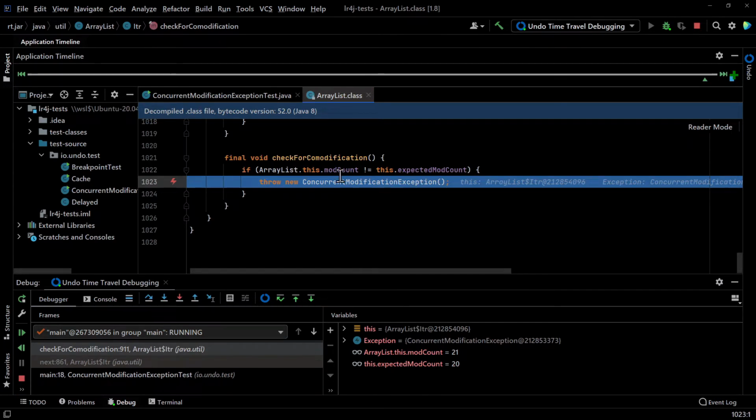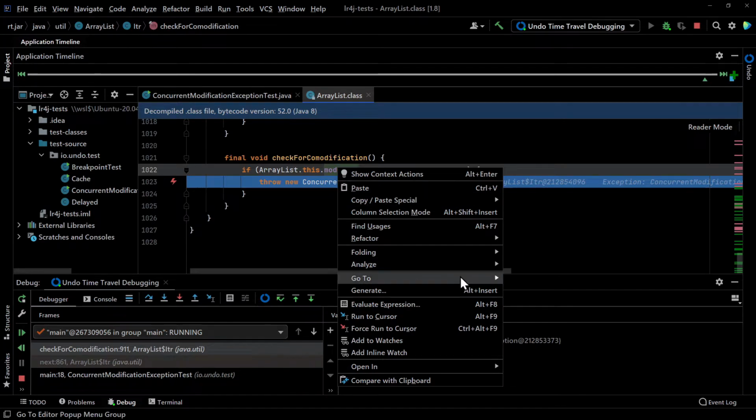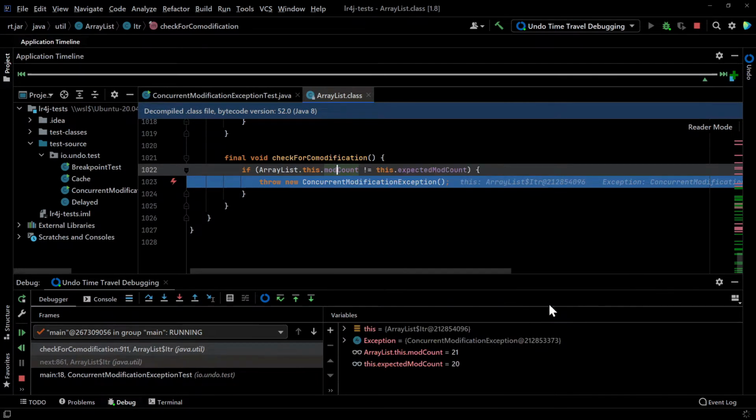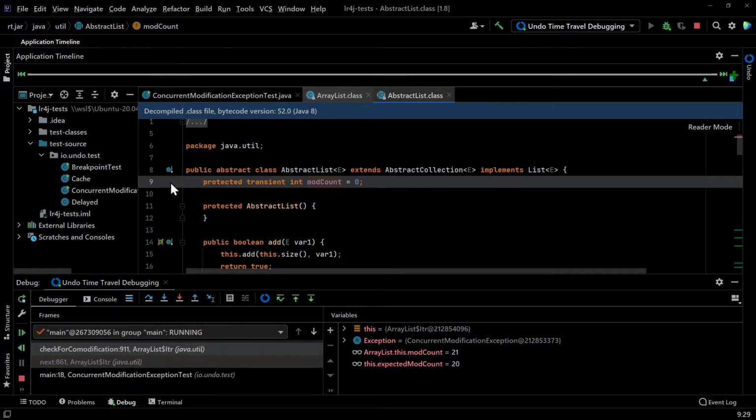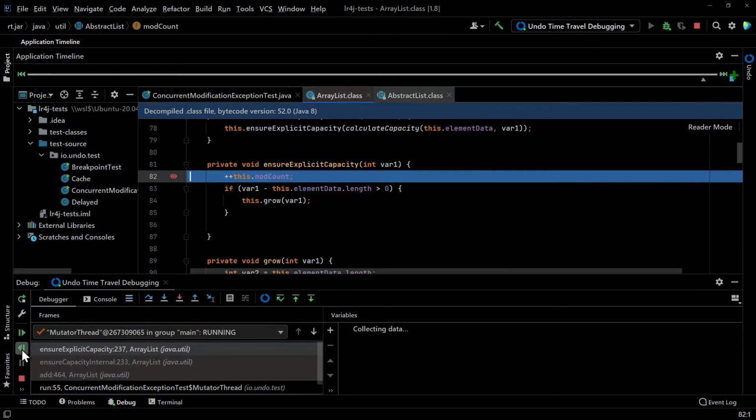In order to determine when the mod count variable was changed, we can right-click on it and go to its implementation. Here we can add a data watch point, which will cause the execution to break when this value is modified. Let's use resume back again to run back in time to the point where this mod count value was changed. Again we have jumped back in time, this time stopping at the data watch point when the value was incremented.